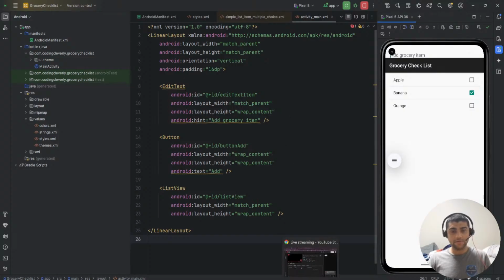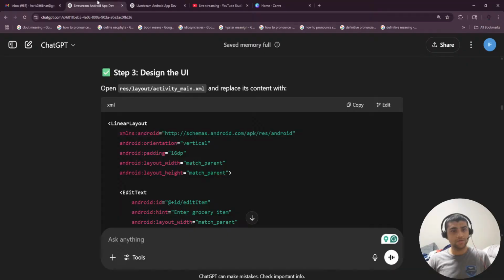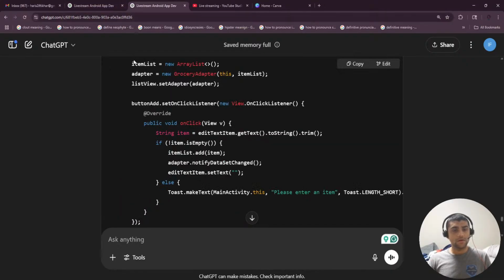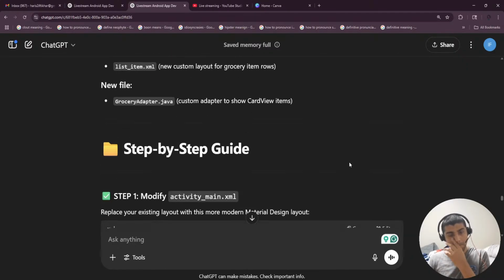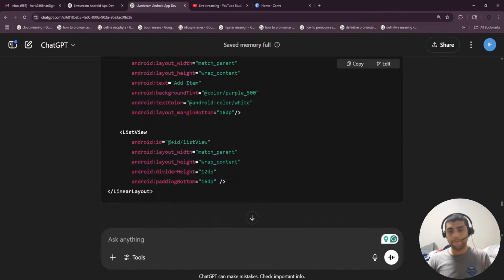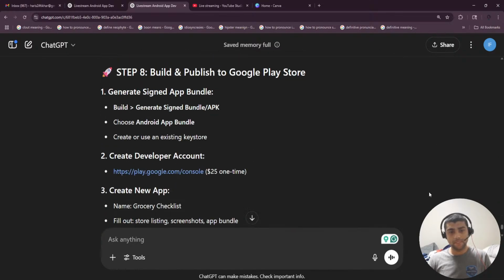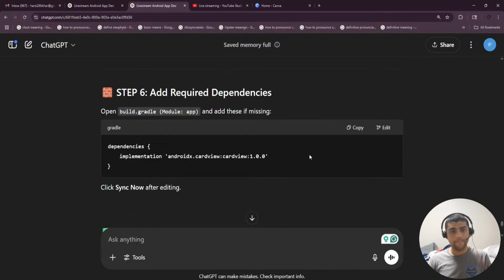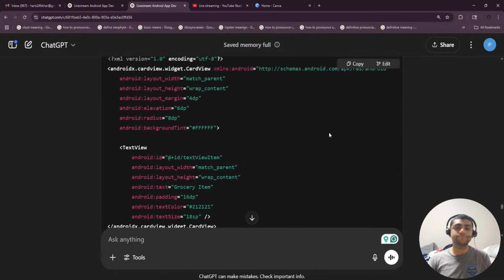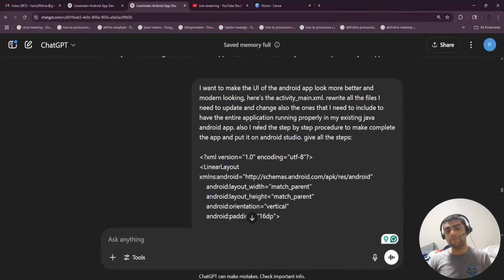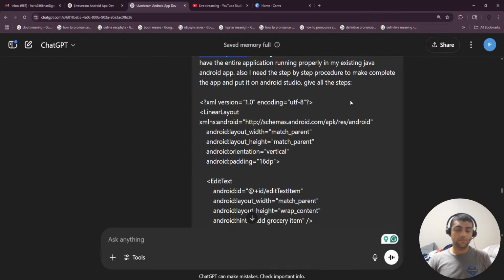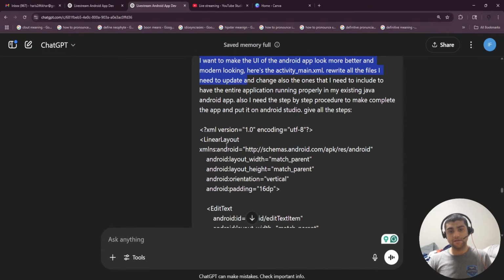So first of all, we have the continuation over here. I think it's this one. So let's go up here, and just making sure I understand, my prompt was I want to make the UI of the Android app look better and more modern looking, and I just gave the activity_main.xml file.